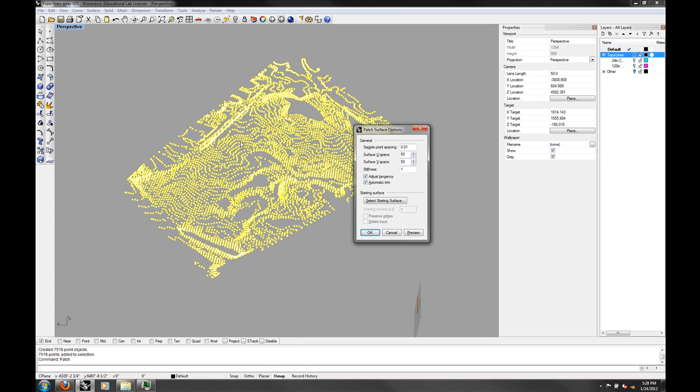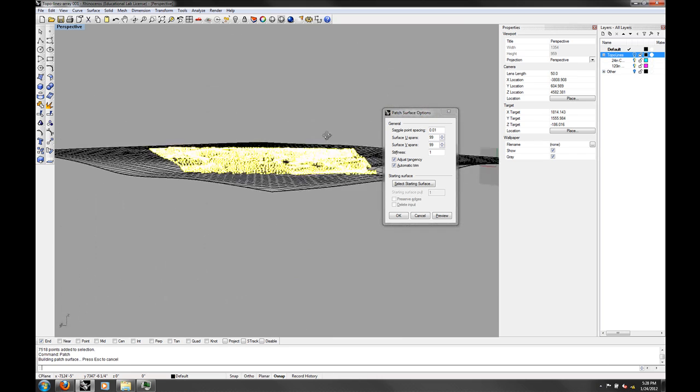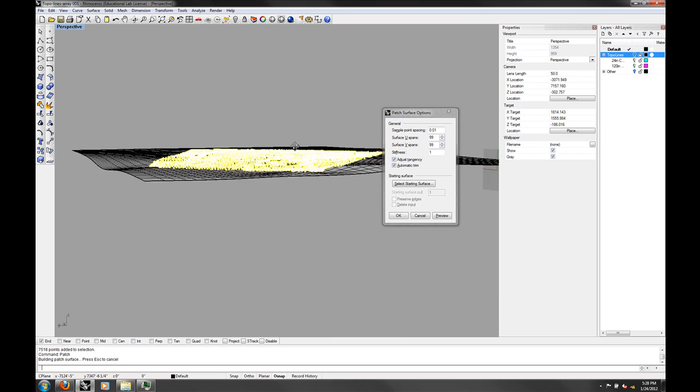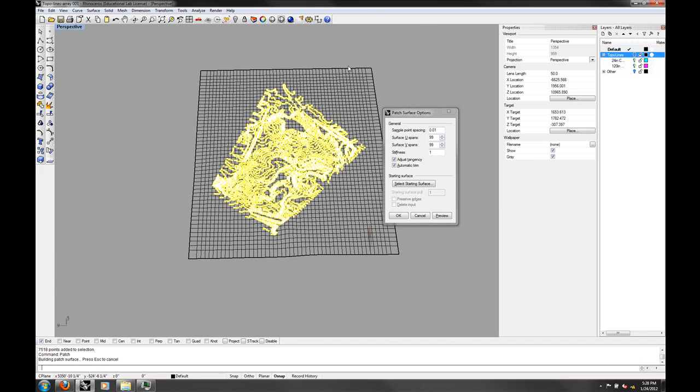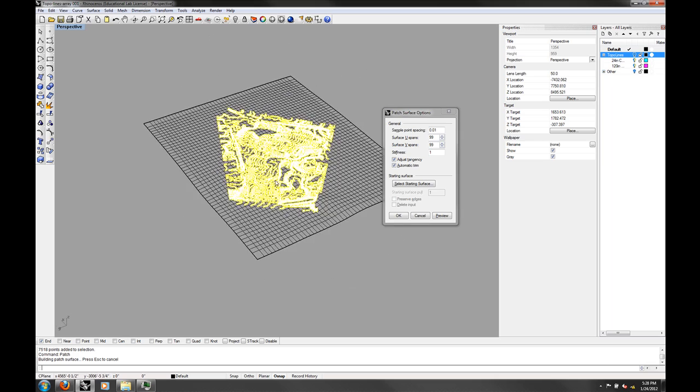Okay, and in the patch, I've adjusted my point spacing to 0.01, and the U and V spans I'm going to make 99. I want to make this as precise as I can, so just use the kind of settings that I have. You can experiment with them. If you press preview, it'll show you what the actual surface looks like. So you can see it actually creates a surface over the entire bounds of the file. We're going to do something about that in a minute, so don't worry about it.